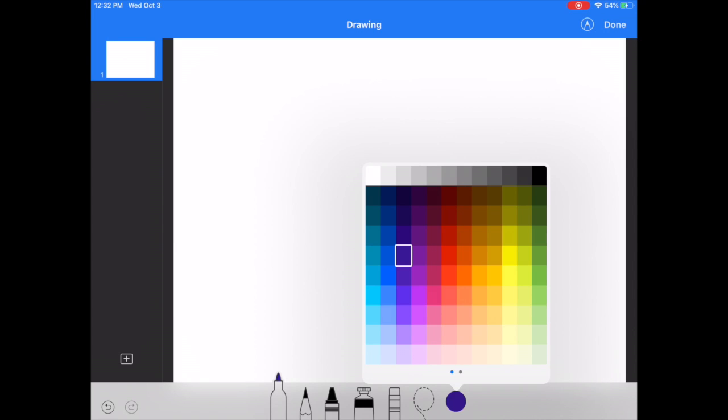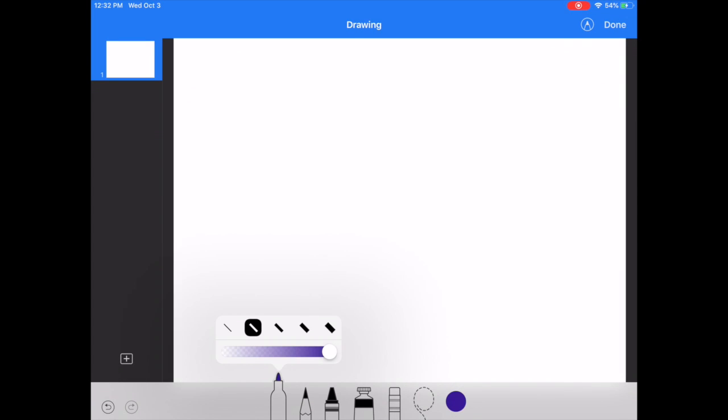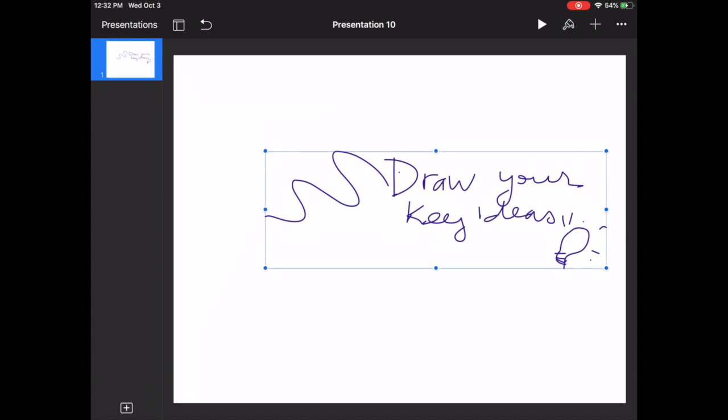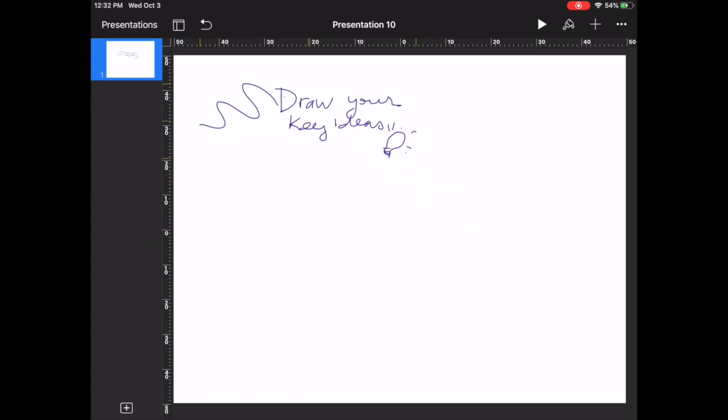And then once you have your marker selected, you can press on that and you can change how thick it is and how transparent it looks. So with that in the middle there, then you just draw. You can use a stylus or your finger and just draw your key ideas. You might add a little bit of flair there with a light bulb if you want. And what that does is it turns it into an object. So I just press done, and then I can grab that and resize it and reposition it on the page.